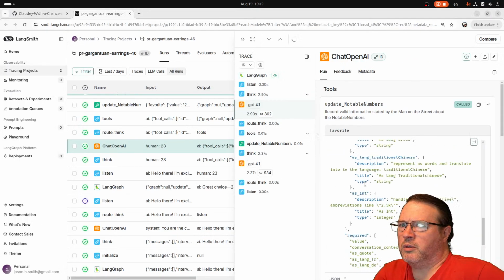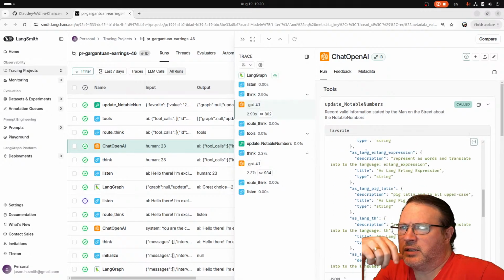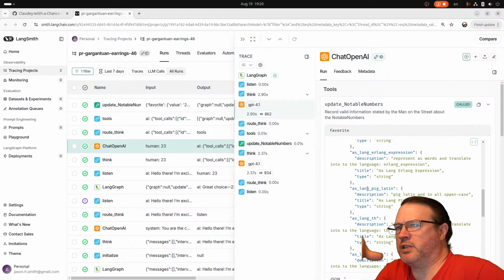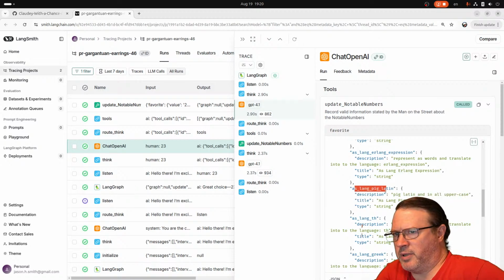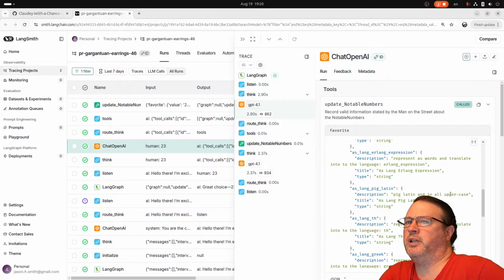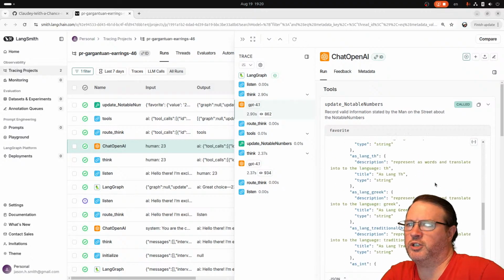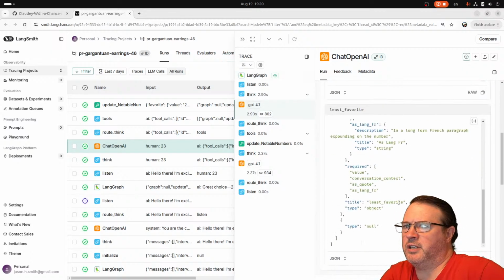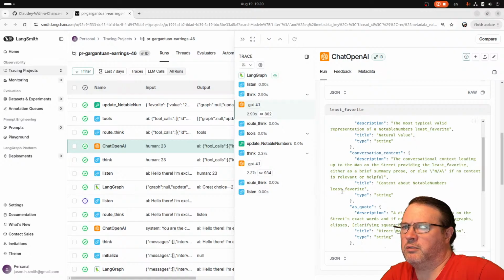So as lang Erlang expression, yeah. Pig Latin, and then this is the great one because I override that and I say we want it to be called as lang Pig Latin, but the description is Pig Latin in all uppercase. Totally crushed it. So then it passed in these variables. Where are they? Least favorite.